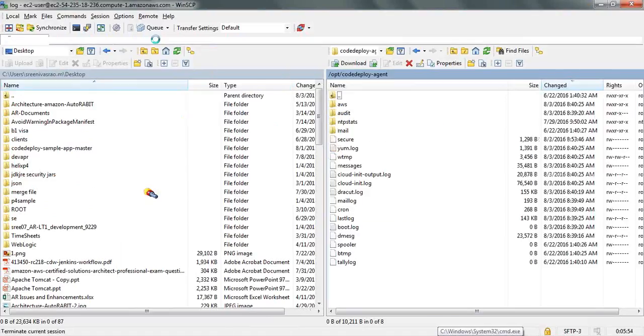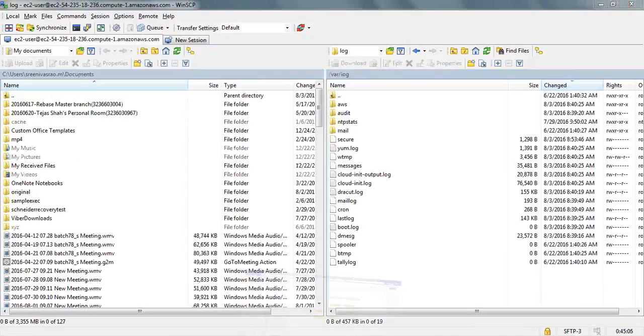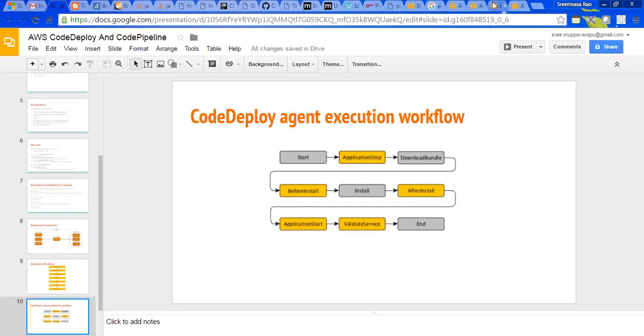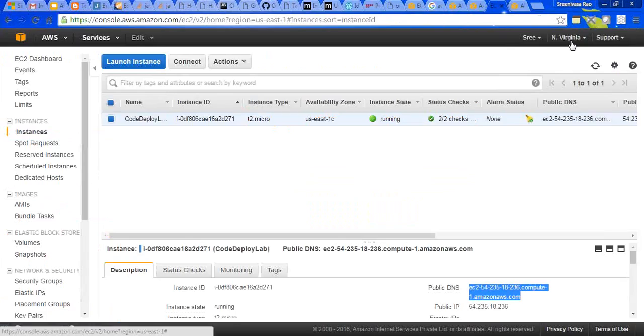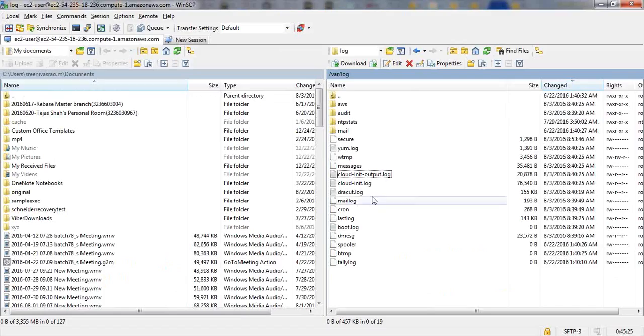Okay, I'm disconnecting this. I have created a new instance. So I have created a new instance in the Virginia region. So I have a repository in CodeCommit. Okay. Now let me open this instance logs. So let me refresh here.